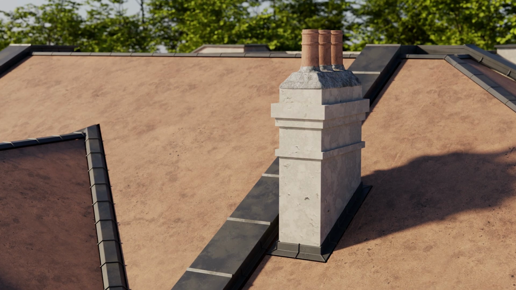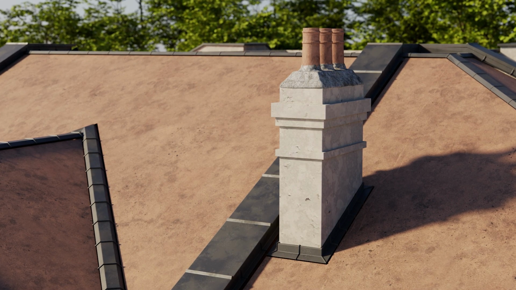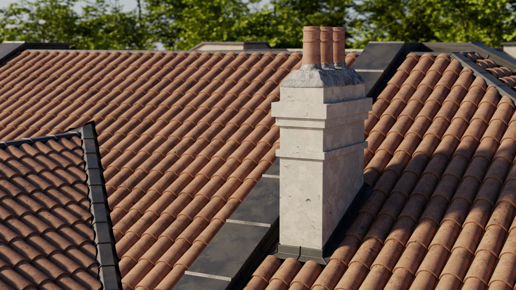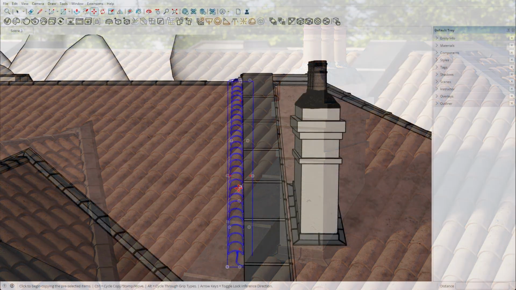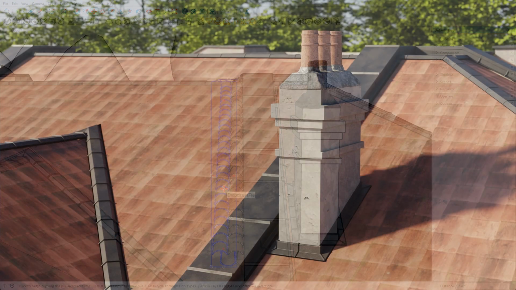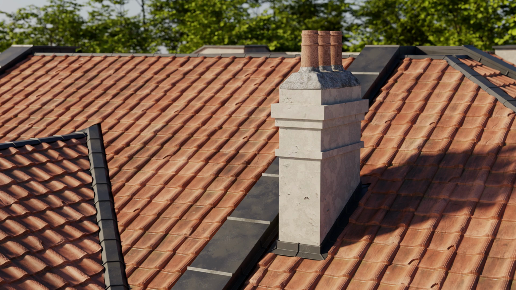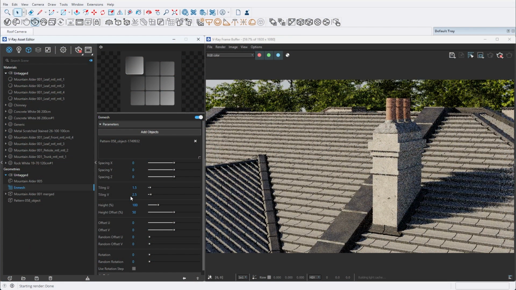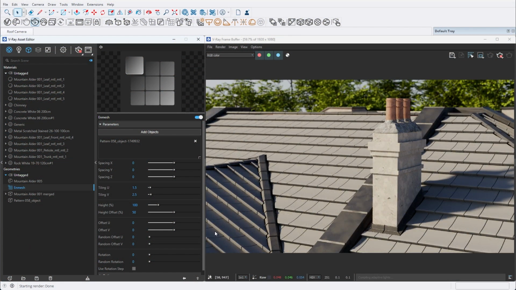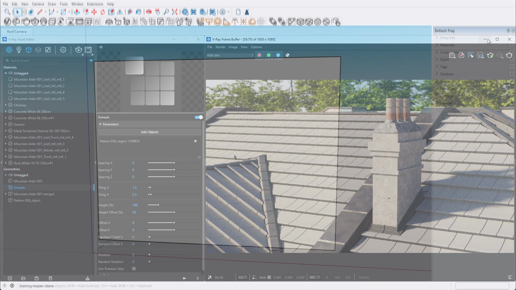Hello and welcome to this video tutorial on creating roof tiles in SketchUp. We will go through three methods for creating the tiles. The first method will be modeling by hand, then we will use a displacement map together with physically based textures, and finally we will use V-Ray Enmesh. We will examine each approach and discuss its advantages.